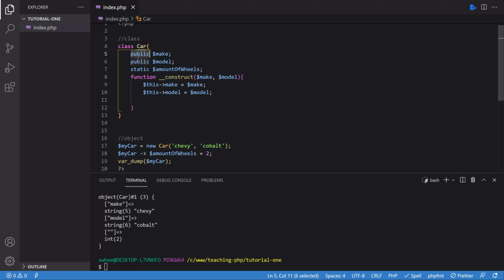So the key difference here is the scope. Public, it makes sense, right? It's public. So it can be accessed pretty much anywhere. Now, of course, you still need an object, but you can access it anywhere inside the class and anywhere you're using the object. Private has a different scope. Private can only be accessed inside of the class.